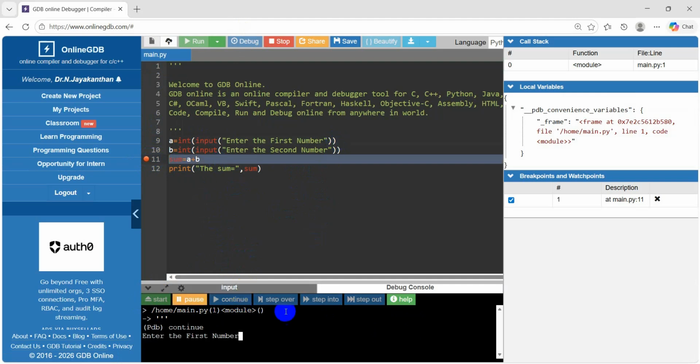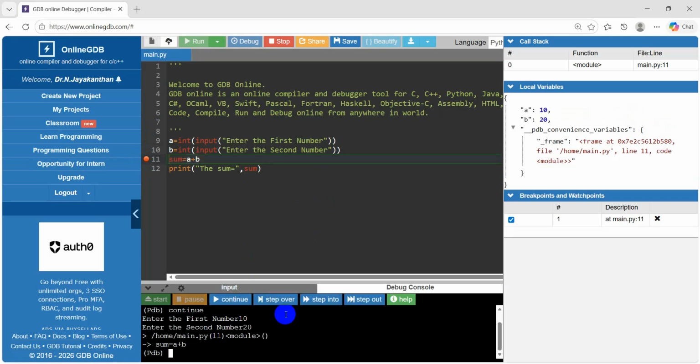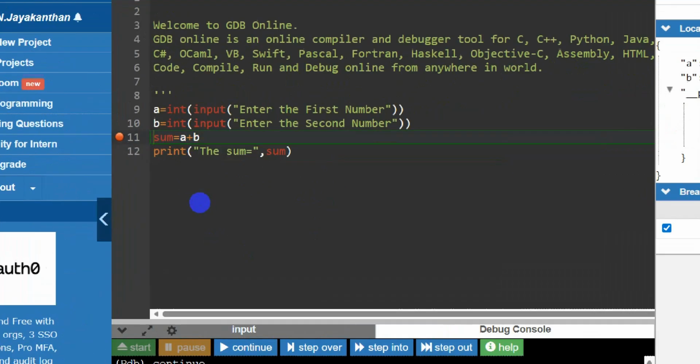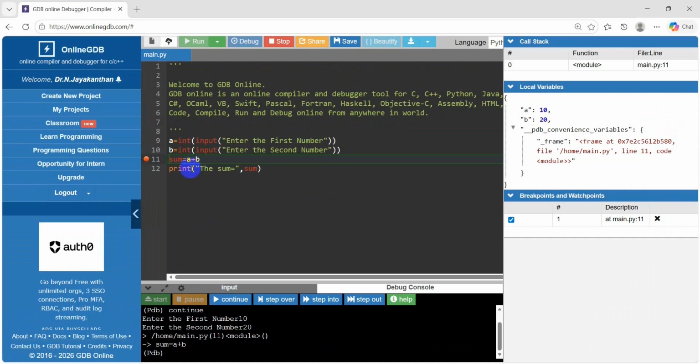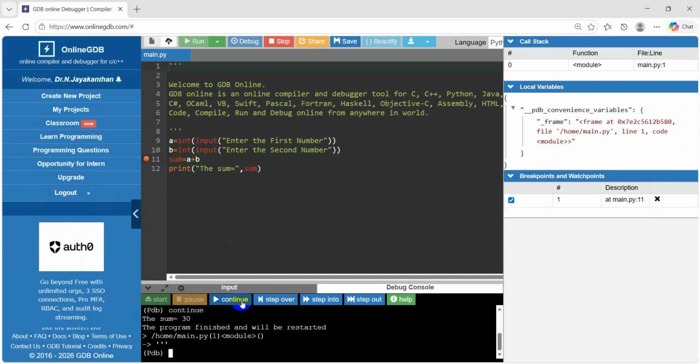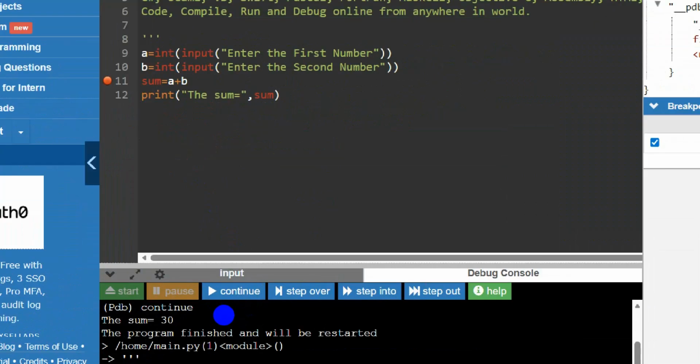Okay, first enter the first number 10. Then the second number 20. I'm giving 20. If I press enter, what will it do? It will take the execution up to the first breakpoint, sum equal to A plus B. Again, you hit continue. This will display the result.